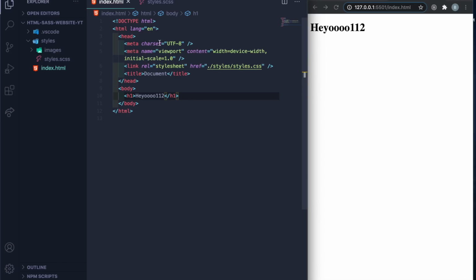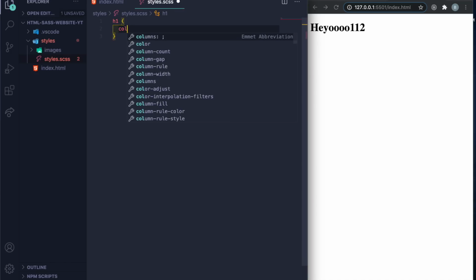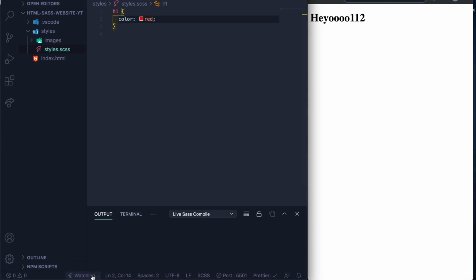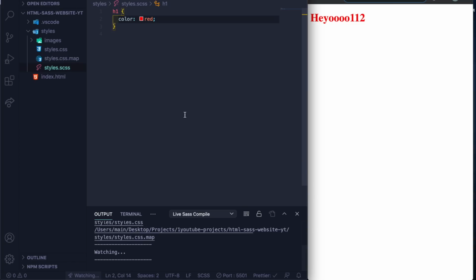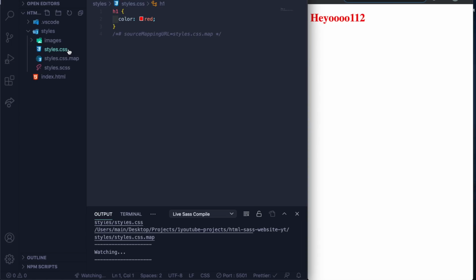Now what I want to do is go to our styles.scss. And let's just type in, I have the H1 right now. Let's do curly brace and let me do color red. So I'm going to hit save. And right now nothing is happening. So what I'm actually going to do is go to this little button down here, the Watch Sass. I'm going to click on it. And right when I do it, what ends up happening is it creates this file right here, and it creates this styles.css.